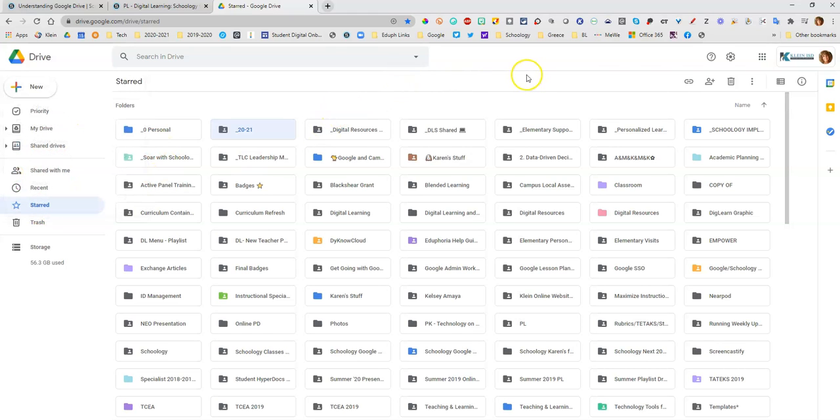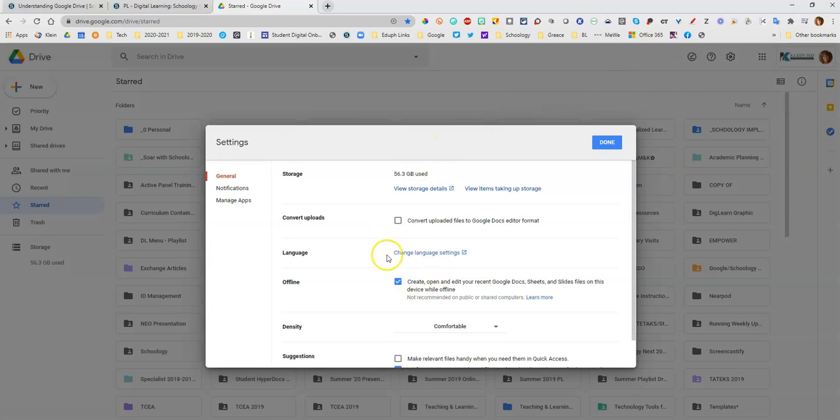The other thing that you might want to look at is by clicking on the little gear over here, you can actually access your settings. So I can click on the gear and go to settings, and then click on settings right here. I can then adjust some things if I would like to. One that you might want to turn on is the ability to work offline in case the internet is down. You can also adjust your notifications and manage your apps.